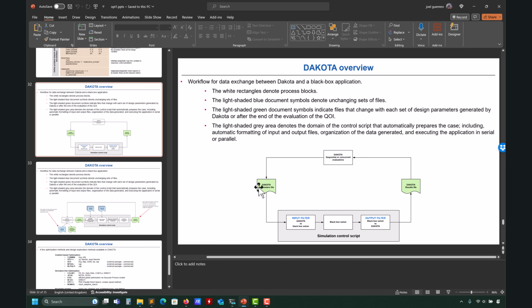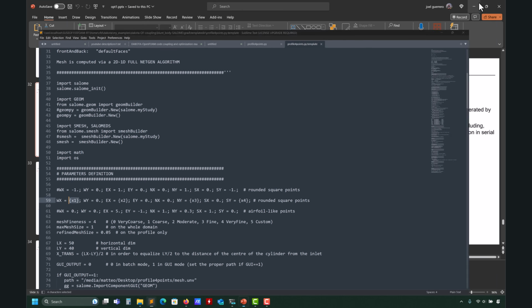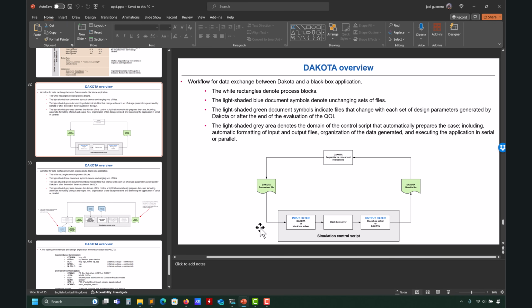Dakota is going to generate a parameter file. This parameter file will be the input for our simulation script here, our black box solver. So here there is a filter. The information that Dakota is generating by no means can be digested by Salome or by OpenFOAM, so it needs to be filtered and substituted into the script. So namely, this is the filter that we're applying. In Dakota there is a utility called prepro, but you can implement any utility to do that.